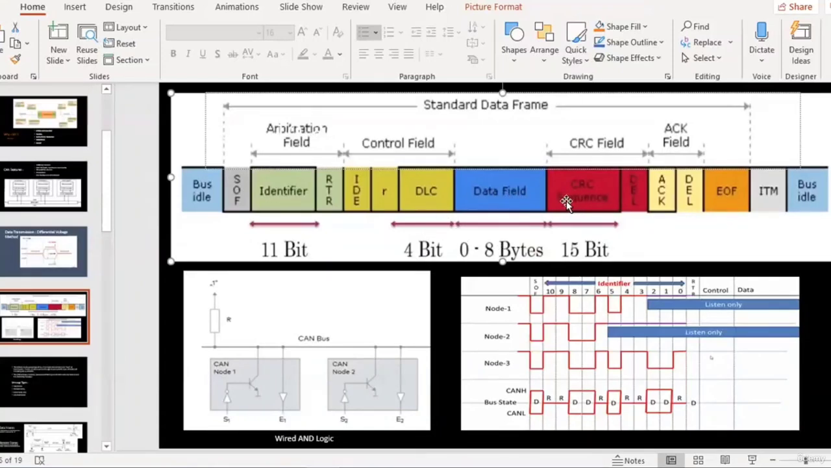After that, there is a 15-bit CRC sequence, okay, and a one-bit delimiter. So what is the CRC sequence? The CRC sequence is used for representing and showing the integrity of the data. Okay, what do you mean by integrity of the data?